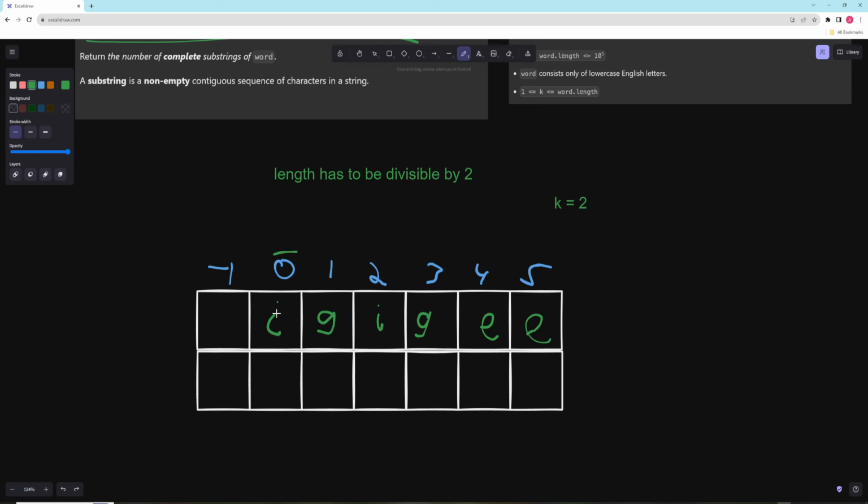So for I, there would be nothing if you're going from the left because you have to get length 2. For G, it would be this one. For this I, it would just be this GI. For this, it would be this one and this one. For this E, it would be this one and this one. And for this E, it would be this one, this one, and this one. So we already cut out half, but that's still too slow. So we need to figure out a better way.